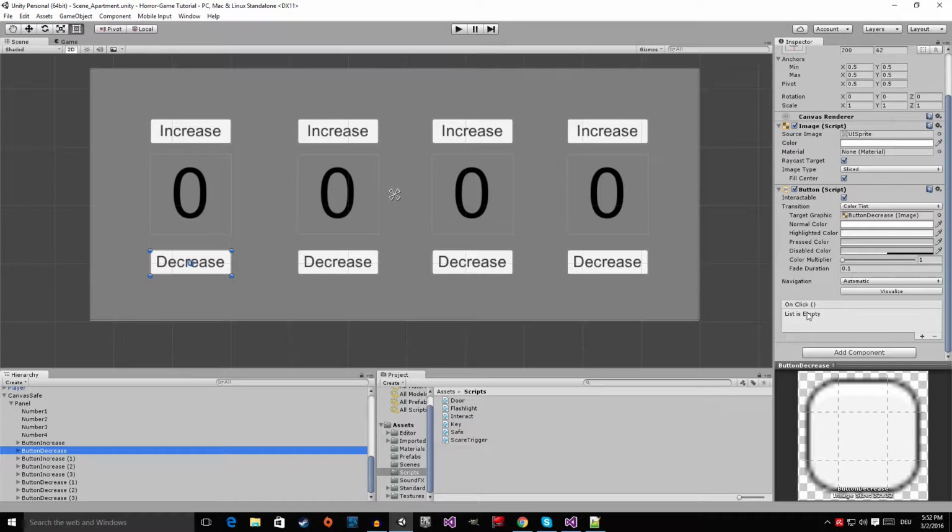What this does is, if we write a public method, which we're going to do in just a second, then we can put the method inside of this list right here. And if we do so, the method that we put inside of here will be called whenever we click on one of the buttons, right? So we want to have a method which increases the number by 1 when we click on an increase button. And we want a method which decreases the number by 1 if we click on the decrease button.